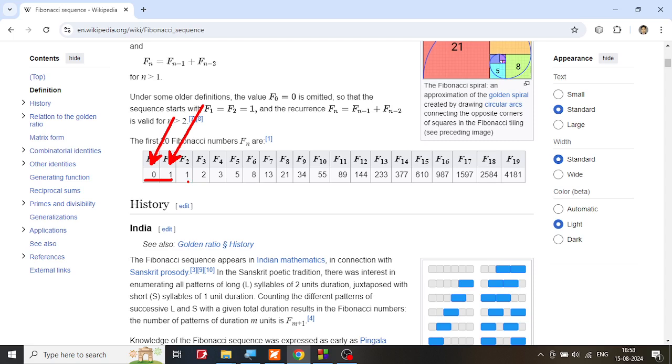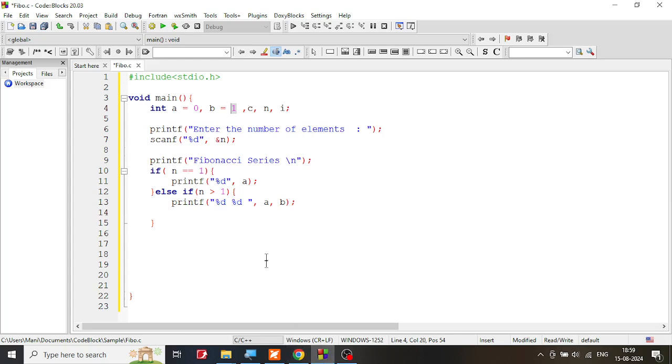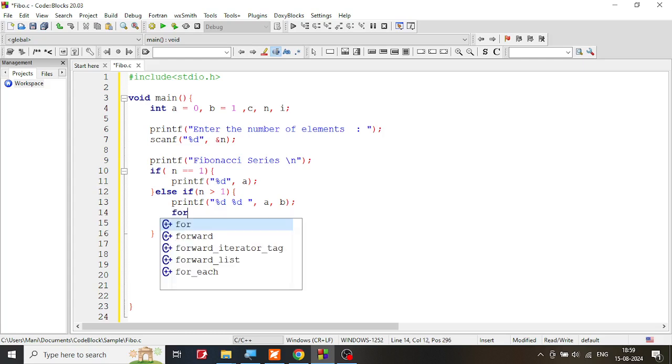Third element onwards, if somebody says give me the third element, then you will have to go c is equal to a plus b, the first previous two elements. From the third, you are going to start with the next one. So I'm going to go repeatedly, I'm going to print the values. So how am I going to do it? You know very well, because if you have to repeat the steps again and again, you have to use a looping structure. I'm going to use the for loop.